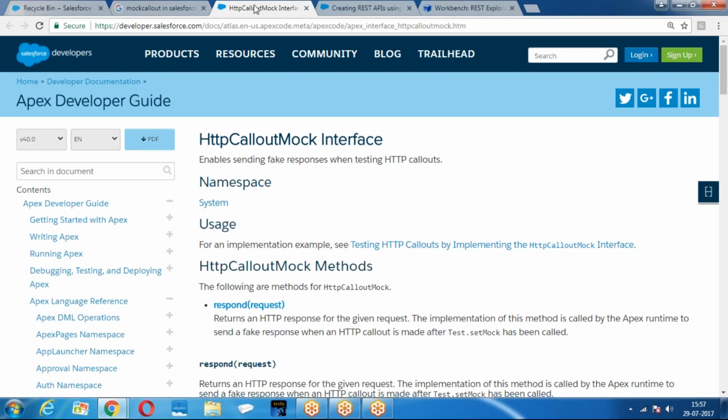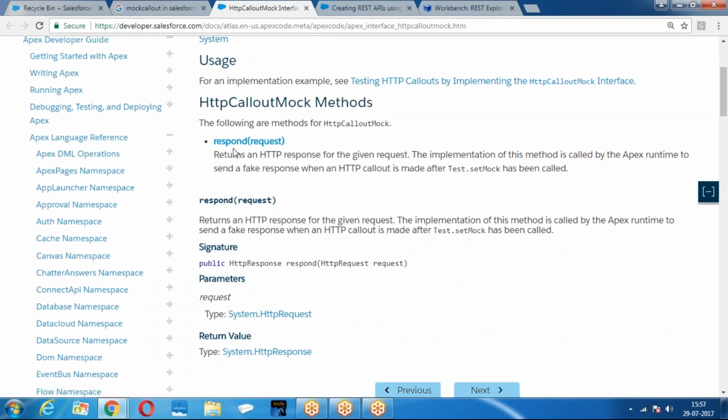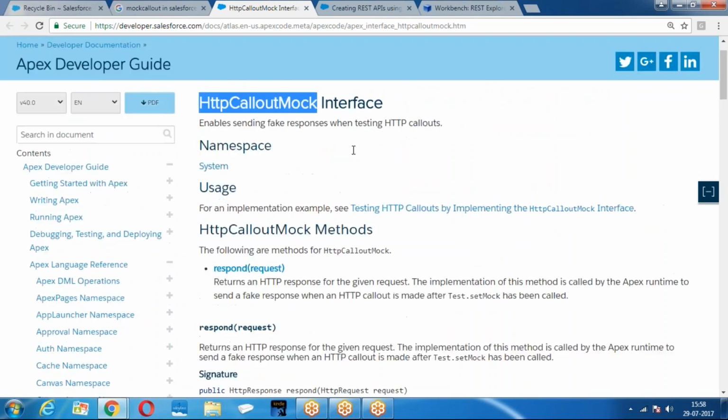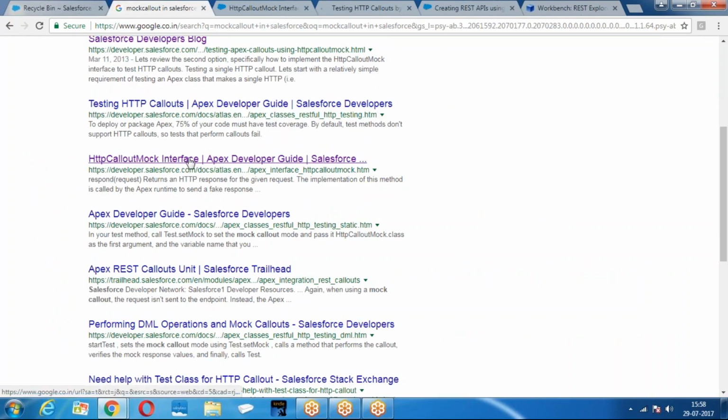Now look at the point. If anybody is implementing the HttpCalloutMock interface, then they have to define a response method. What is this response method? It will take a request and give you a dummy response. Look at the syntax. What type of value is it giving you? HttpResponse. So we have to implement HttpCalloutMock and create a dummy response.